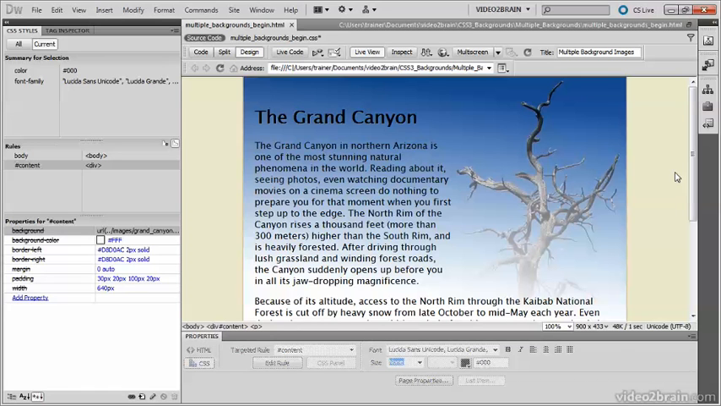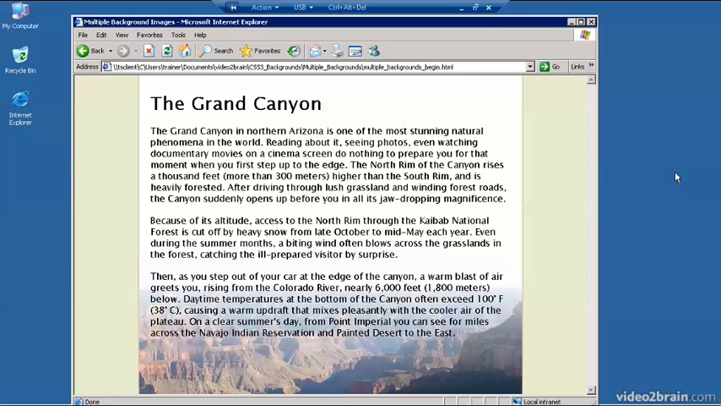But what about Internet Explorer 6? Let's have a look. Here it is in Internet Explorer 6. You can see that the first background image, the one of the Grand Canyon at the bottom, is displayed, but the second background image of the tree at the top right is not displayed, and it will look the same in Internet Explorer 7 and Internet Explorer 8.